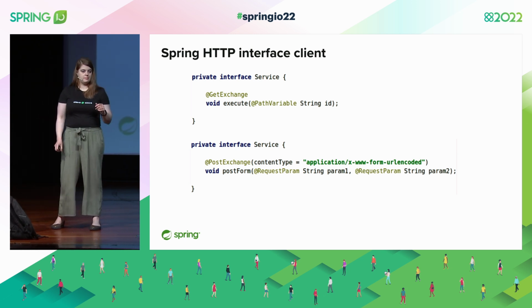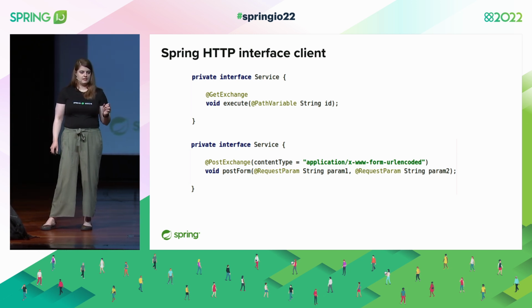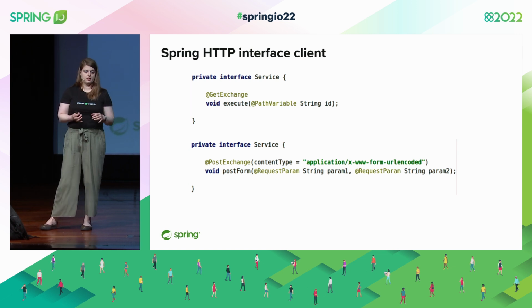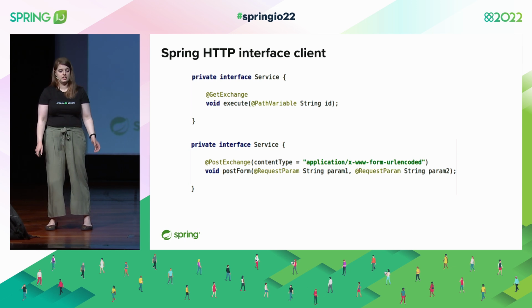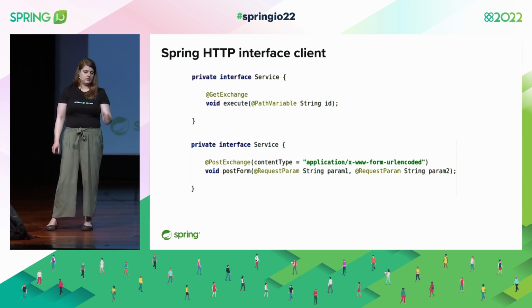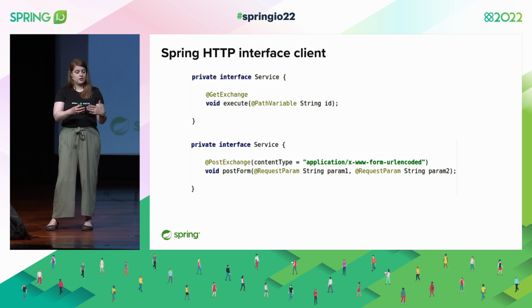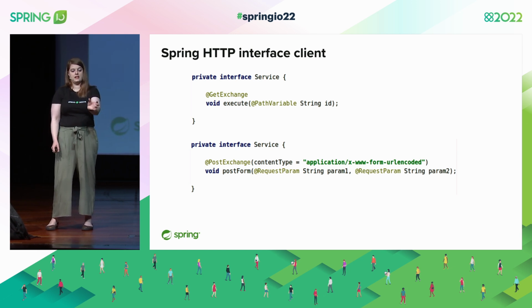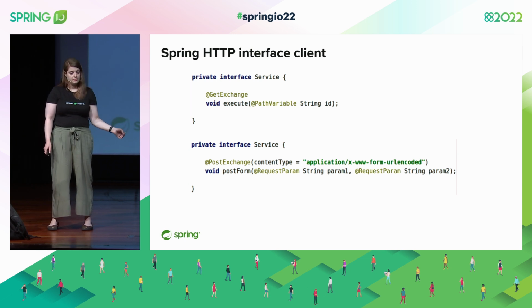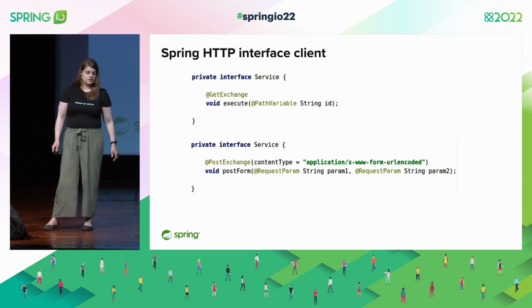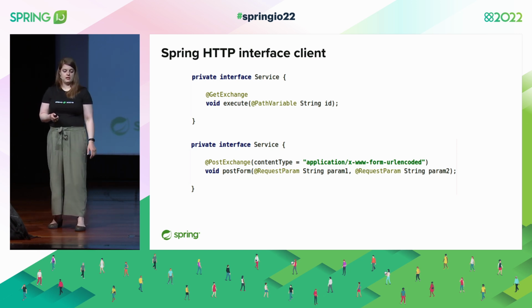So this is just a snippet of the new interface client. If you're interested in more details, you can see the recording of yesterday's session. But yeah, it's very, very simple. You just have a GET exchange, and you annotate all the arguments. And for those of you who have not used declarative clients, you can just then create an instance of this service and just run the execute method, and then the actual HTTP call will be made for you underneath. And you can also see an example with post and with URL form encoded.